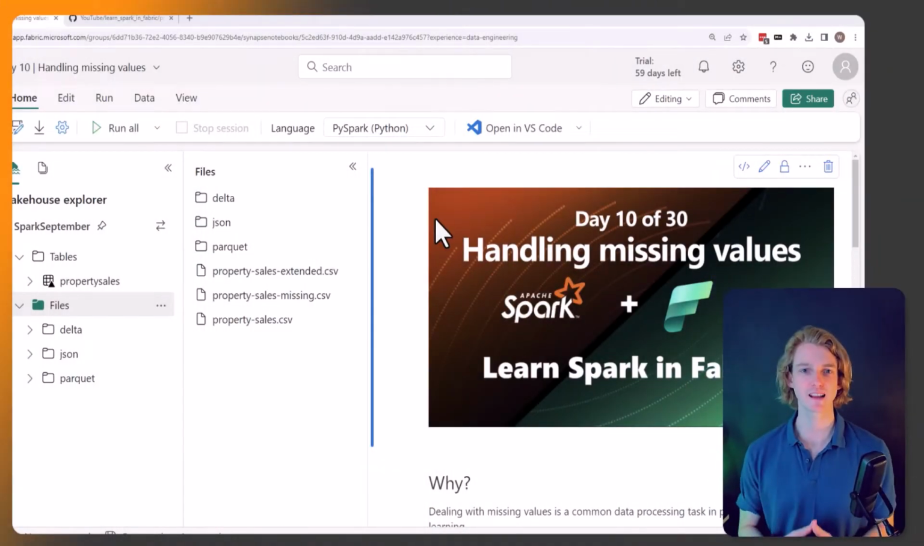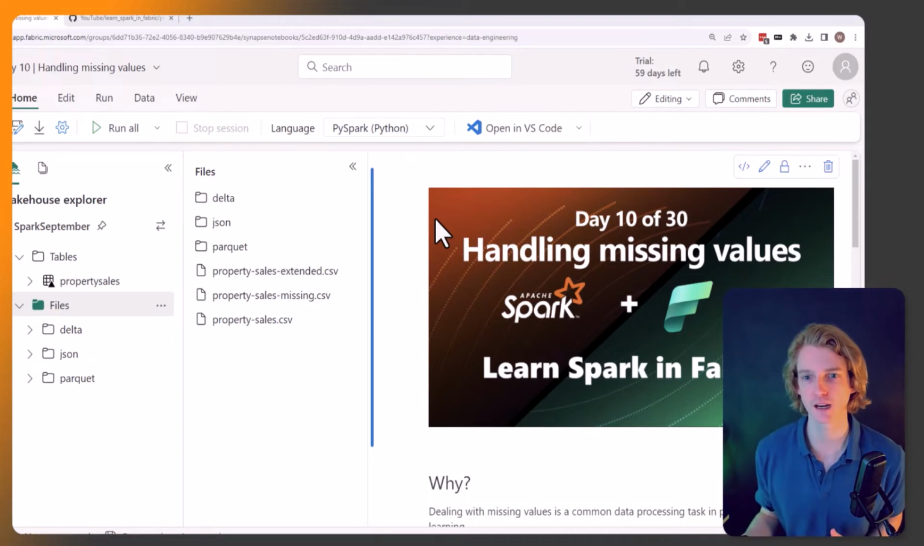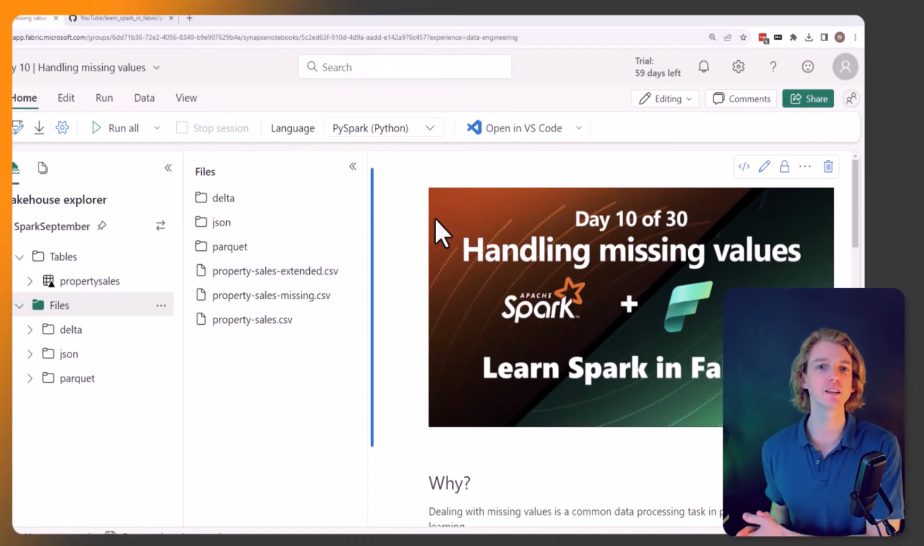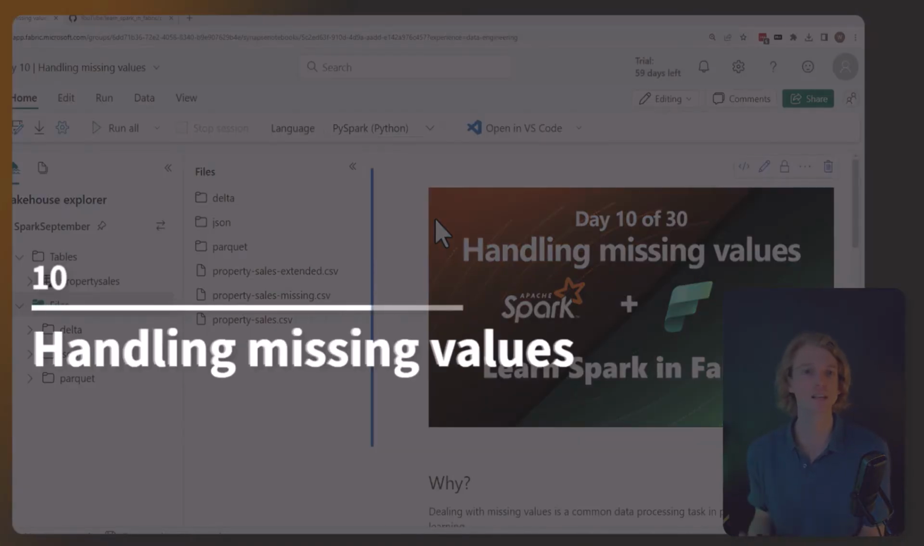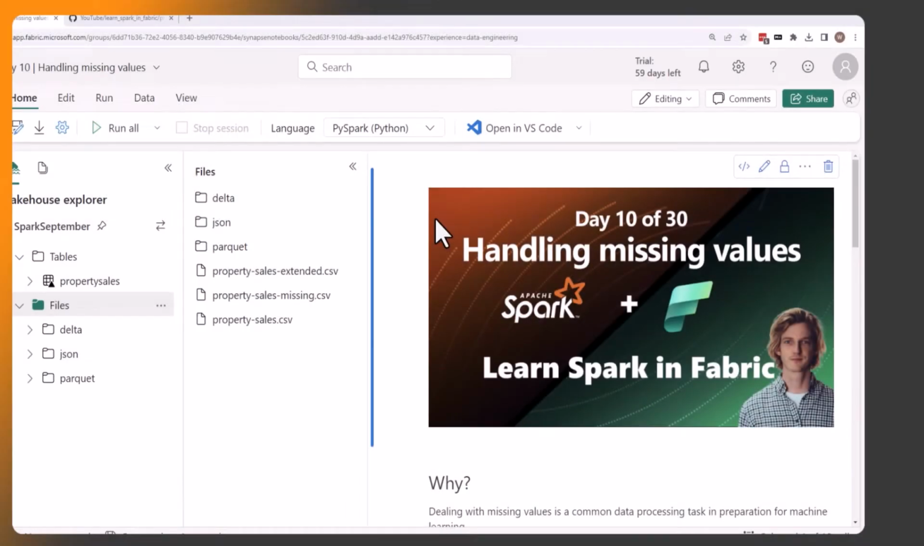Hey, welcome back, and now we're on video 10 of this series, and we're exploring how to use Apache Spark within Microsoft Fabric. And today we're going to be focusing on handling missing values within our data frames. And you might be wondering, why do we want to handle missing values?